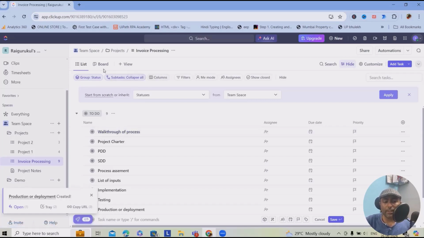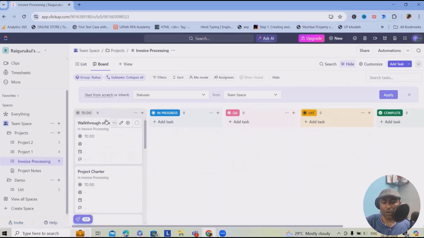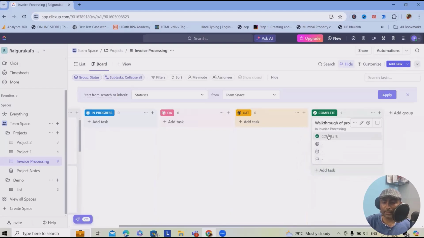Now, to convert this into board form, you can just click on board and you can see all those actions are available. Let's consider the walkthrough is completed. So I will move this walkthrough into the complete status, where you can see it marked as completed. Whichever fields you want to modify, like assignee, or to provide more details about this, you can add it here very quickly.